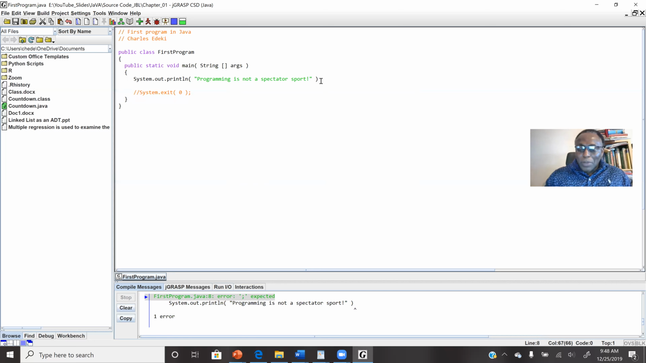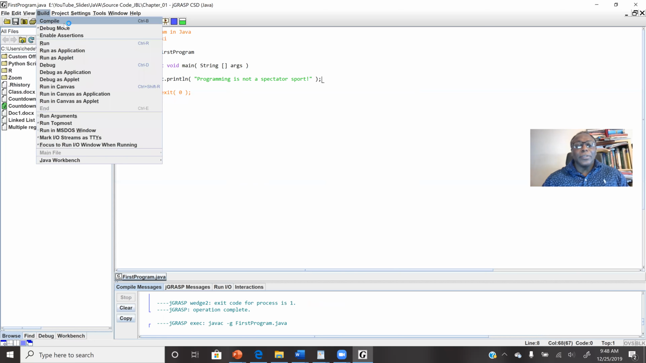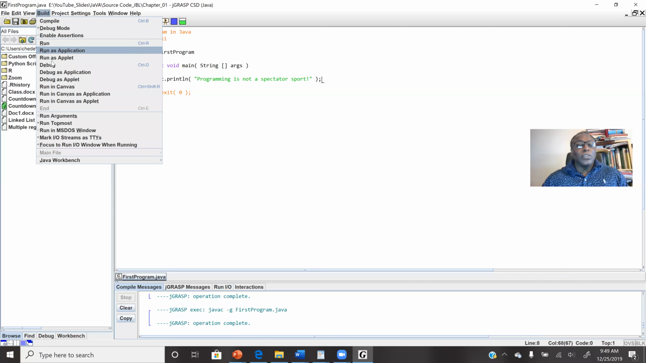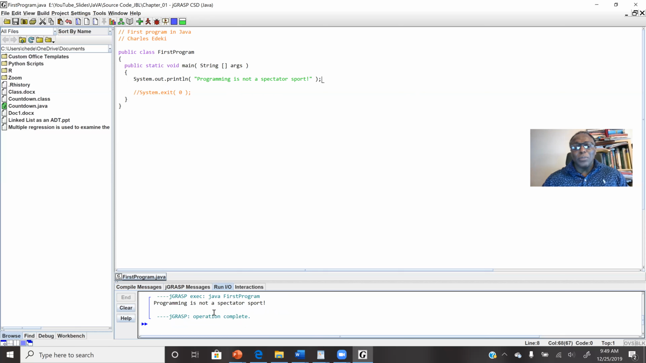So I'll put back my semicolon and I'll save it and I will compile again. And this time it works, operation is complete, no error. Then we build it. We run it and we should get our output. Programming is not a spectator sport.